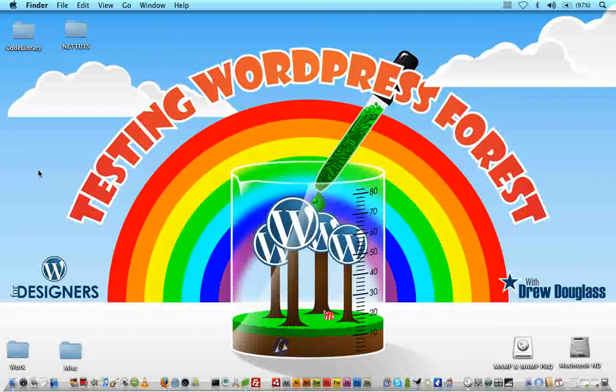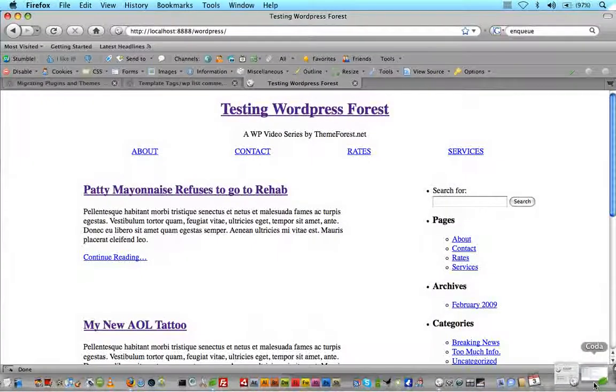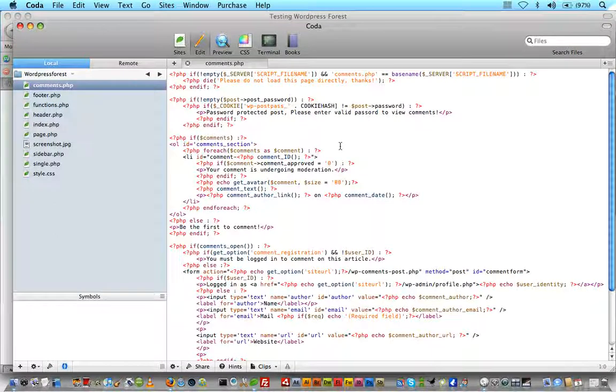So today we're going to, from scratch again, revamp our comments.php file, and we're going to do everything we did yesterday, except this time we're going to support threading, pagination, and a few other cool things, and I'll show you how to get a theme comment-ready for WordPress 2.7 and above. So with that said, let's open up our browser and Coda.